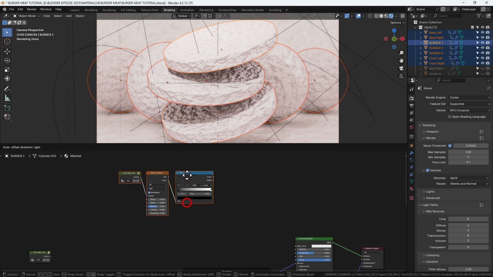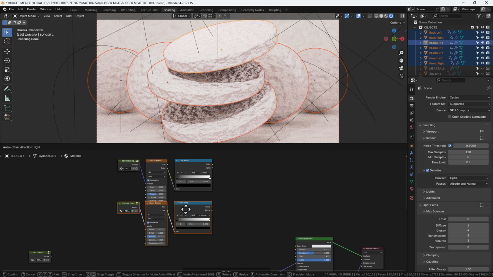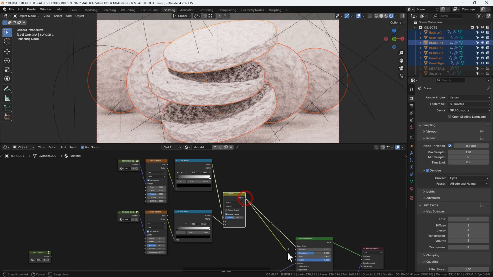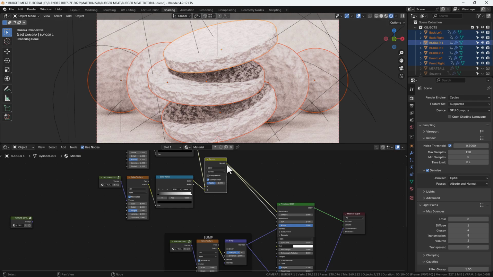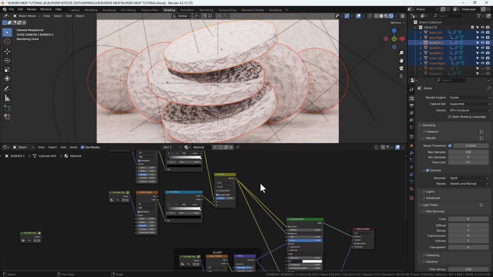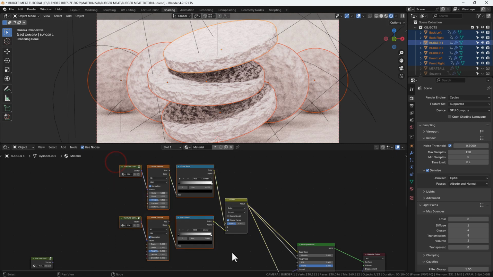Then I'll duplicate those 3, trying not to drop them in a frame. And then I'll mix those by pressing Ctrl Shift right click and drag a line between the 2 color ramps. Then I'll set that as screen and I'll connect that up to the base color and the roughness of the principled shader and also the roughness of the coat.